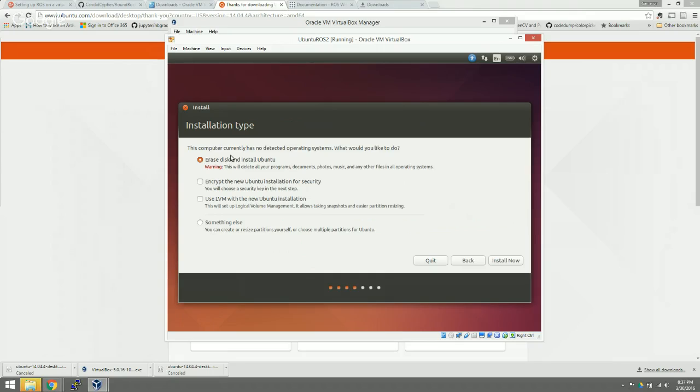Your virtual machine never sees your outside physical hardware. And so when it's talking about erasing your disk, this doesn't mean that it's going to erase the disk that your host operating system is running on, but rather the virtual disk that you're setting up.